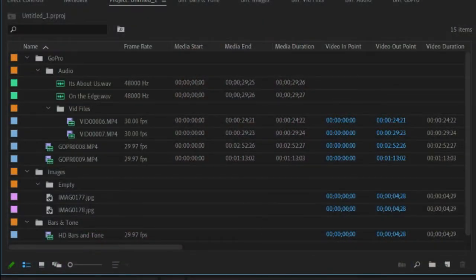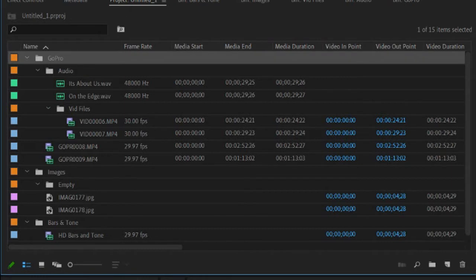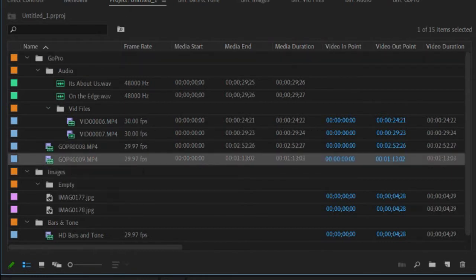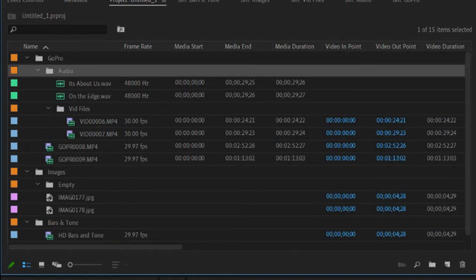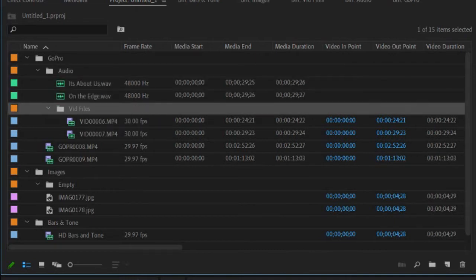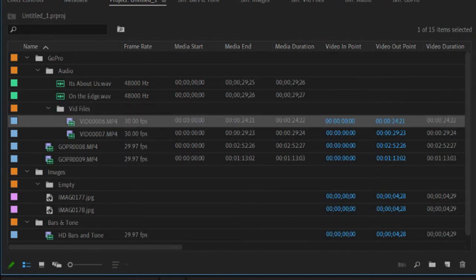Here is the project I have created. In this project, I've created several bins and put several files in those bins. So I have a GoPro bin, and inside the GoPro bin, I have two GoPro files. Then inside the GoPro bin, I have an audio bin that contains two WAV files. Then inside that bin, I have something called Vid Files, which has two files that begin with the word vid.